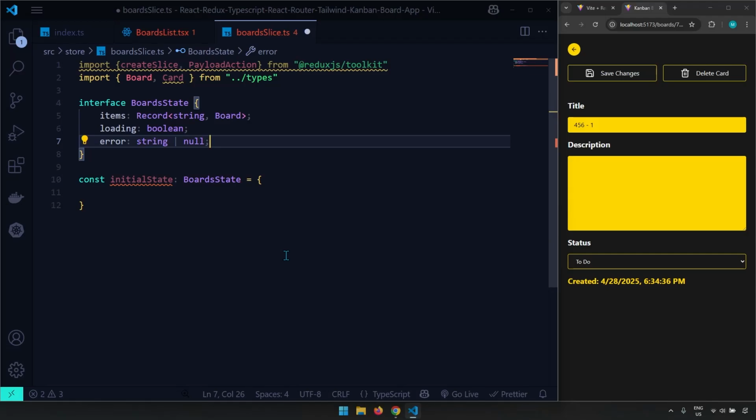And we have the item, which is of type record. We have the string and the board in there. We have loading, which is of type Boolean, and then we have our error, which could be of type string or type null. The reason that we have the loading state is because we want to keep track of if an API call is in progress.